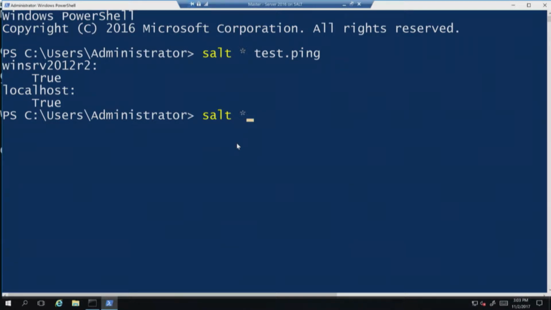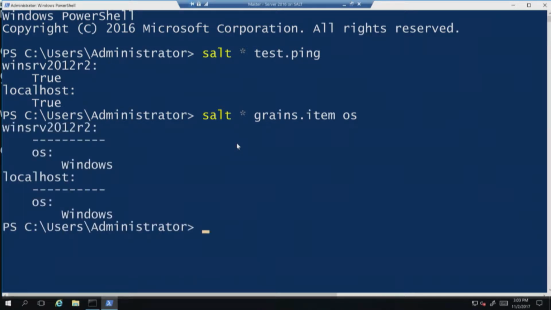All right, we can do some grains, just to prove we're on Windows here. My VMs are all kind of resourced out because I'm running 4 of them on my box. There we go. All right, so we're both Windows boxes. I've got some states in here, so let's look at what I got.